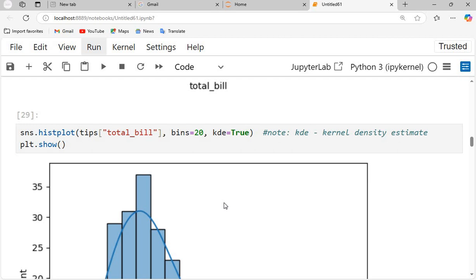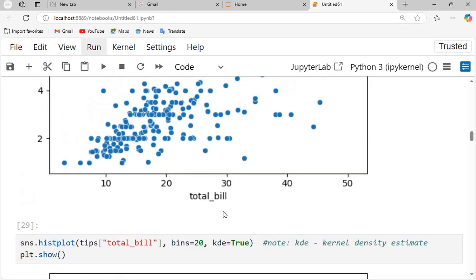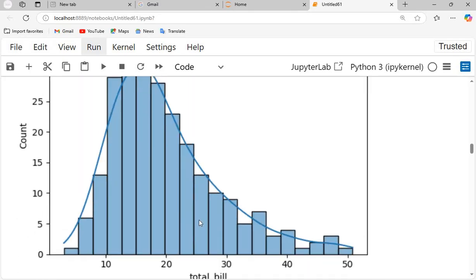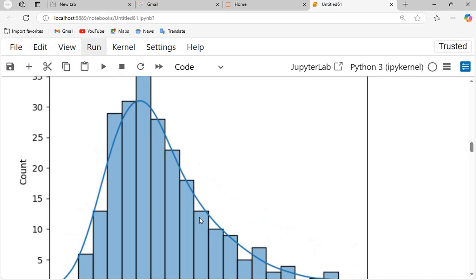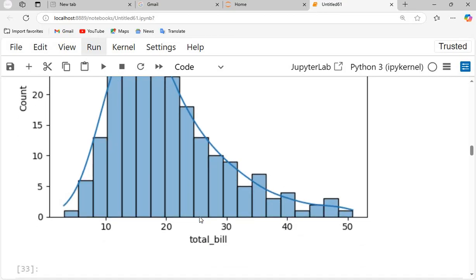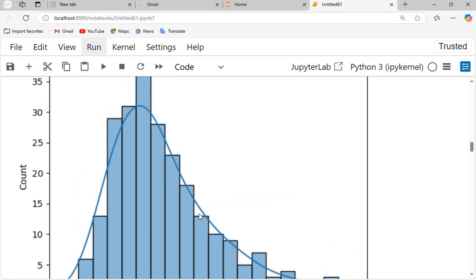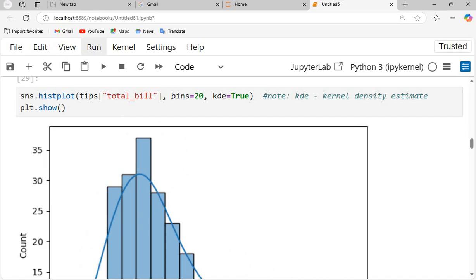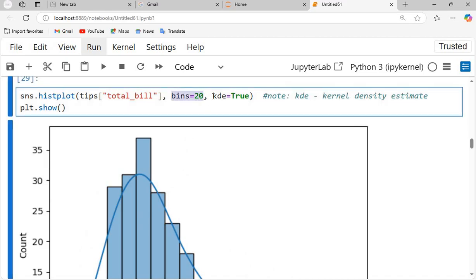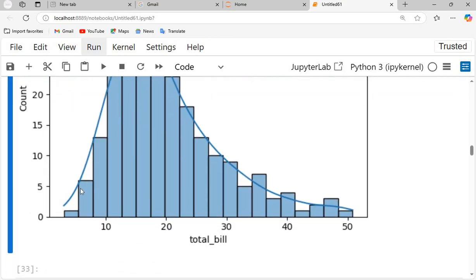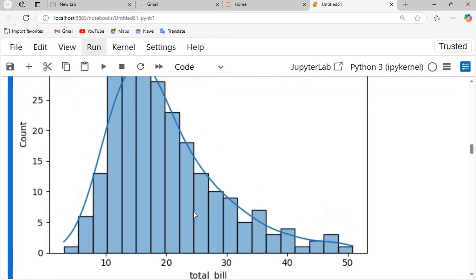Then we go to the histogram. The histogram here is used to see how our data is distributed. You understand? We have our count and we have our total bill there. And we divide it into 20 bins. That is the meaning of this particular code here. And we have our KDE, which is a kernel density estimate, to help us estimate. That is the line that crosses across our bars.